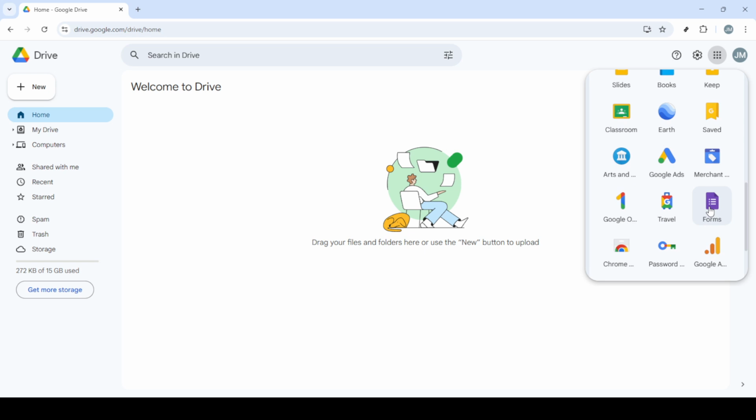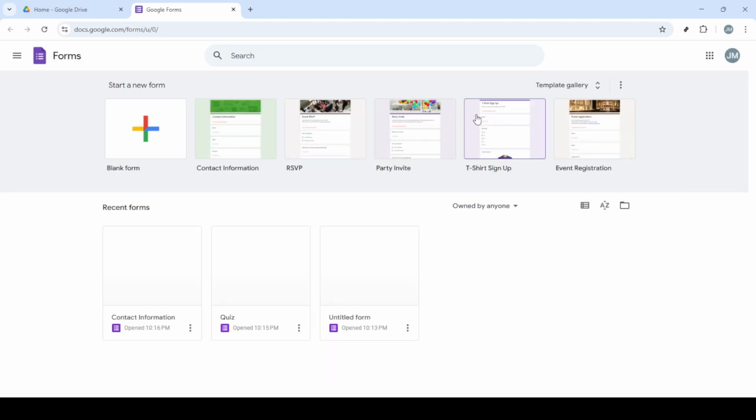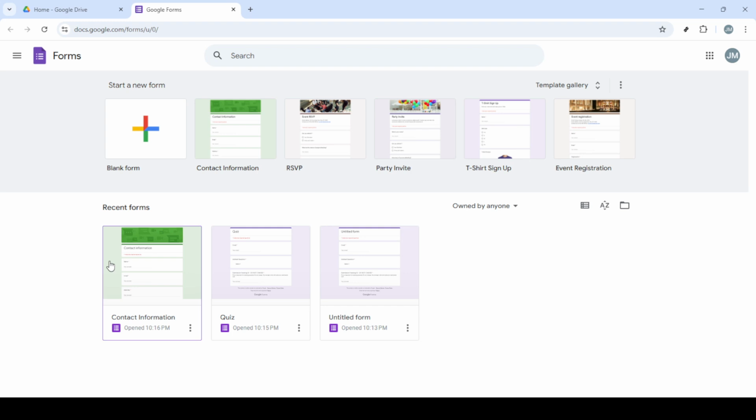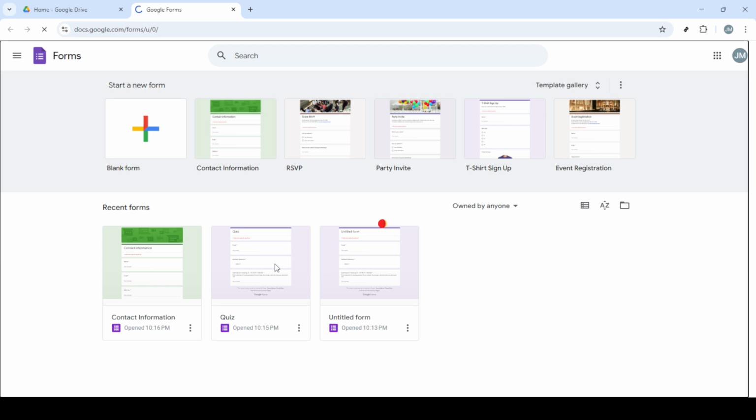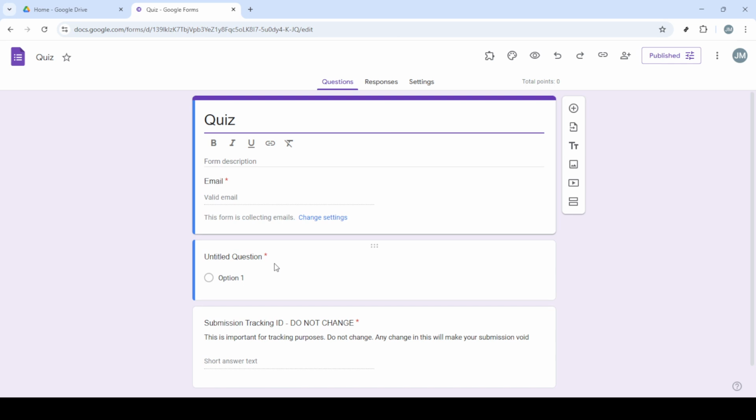First, you'll want to head over to Google Drive. This is your starting point for accessing your Google Forms. Once you're in Google Drive, look towards the upper right corner where you'll find the grid icon known as the Apps Launcher. Clicking this will reveal a variety of Google tools, including Google Forms, which is exactly what we're looking for today. Upon clicking on Forms, you'll see a list of all the forms you've created or have access to.